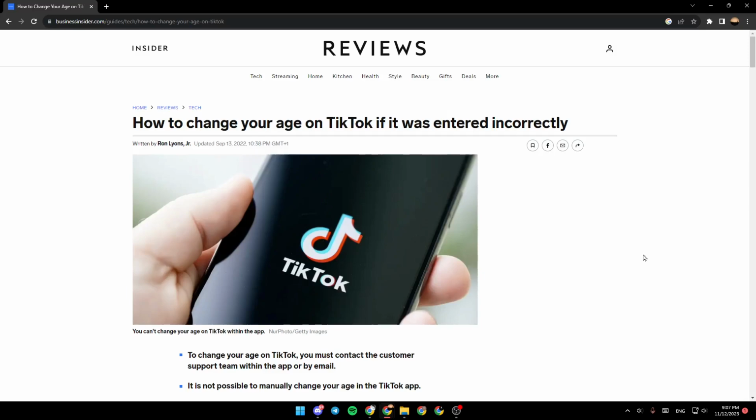In this video, I'm gonna show you guys how to fix TikTok Shop age. So if you guys want to learn how to do it, just follow the steps that I'm gonna show you. As you can see guys, I'm right now in this website where I found a guide that perfectly explains everything about how to change your age on TikTok if it was entered incorrectly.